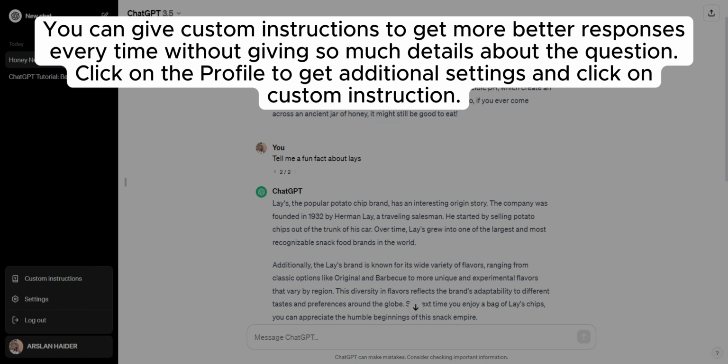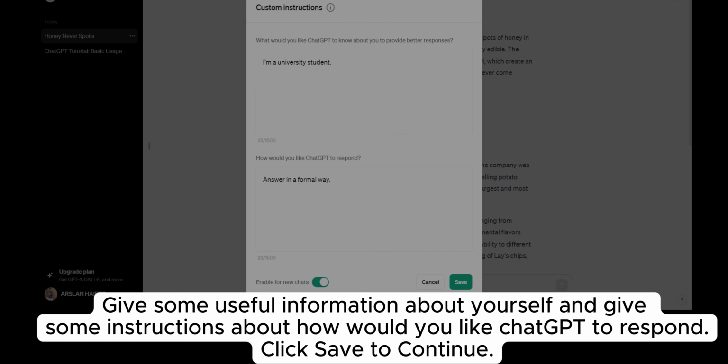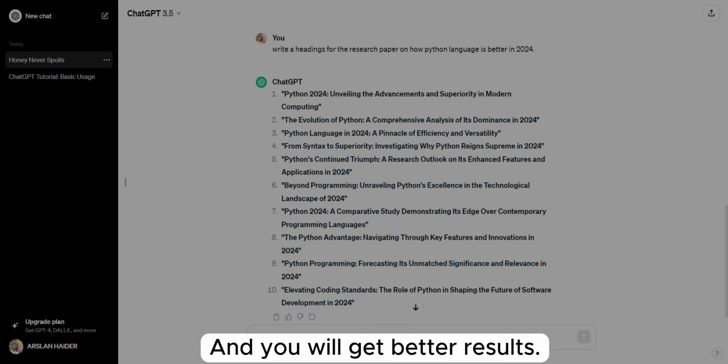You can give custom instructions to get better responses every time without giving so many details about the question. Click on the profile to get additional settings and click on Custom Instructions. Give some useful information about yourself and give some instructions about how you would like ChatGPT to respond. Click Save to continue, and you will get better results.